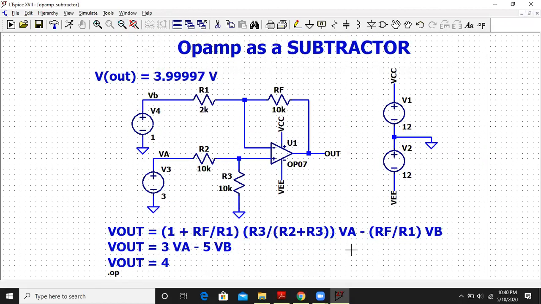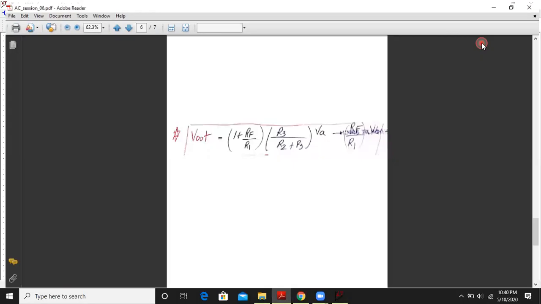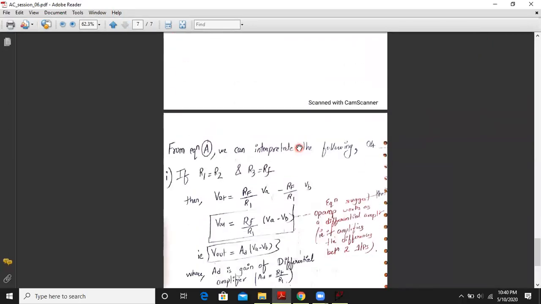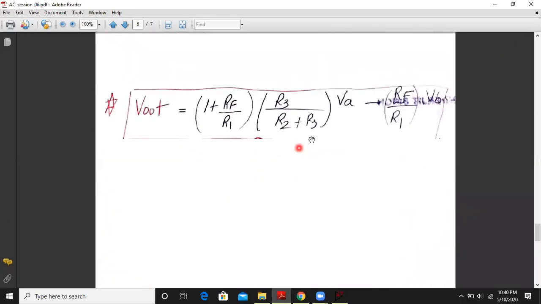Okay. Fine. We are ready. Let us go back to our PDF. So this was the formula. In general, this was the equation number A.